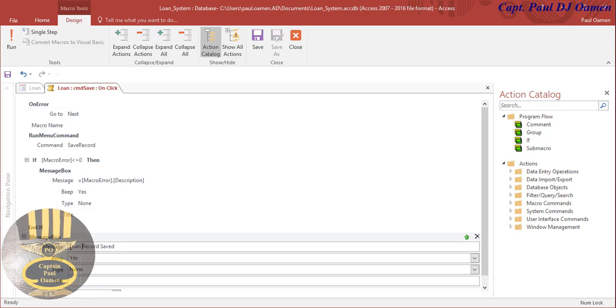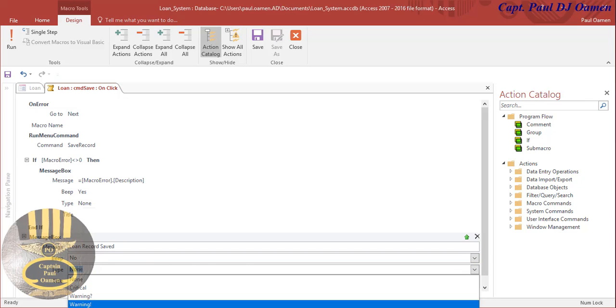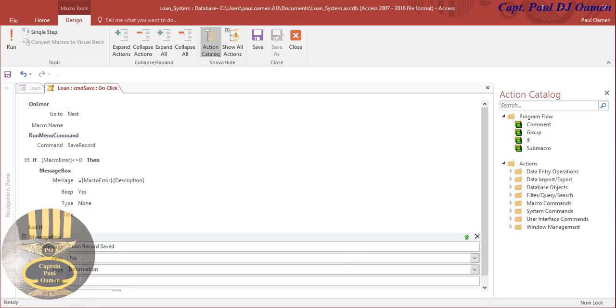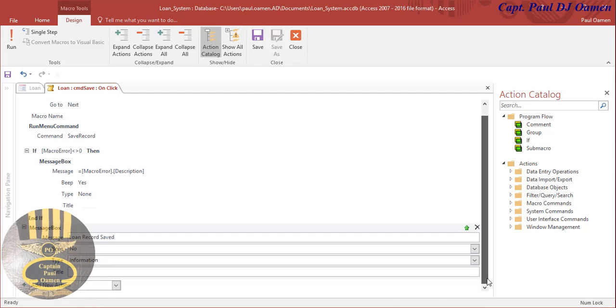Loan records saved. And here, beep. You don't have to, but you can always put a note in there if you want. And here, that can be information or warning. So let's go for information. And the title, I'm just going to call it Loan Management System.